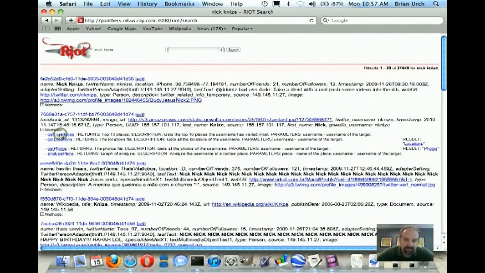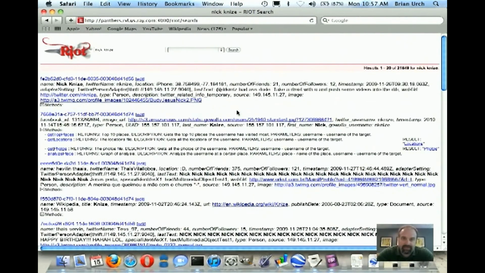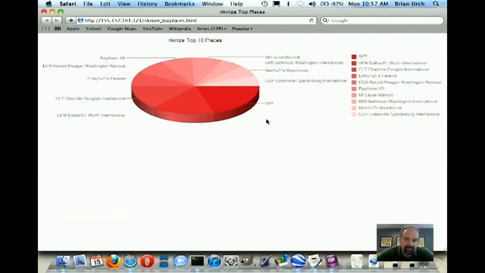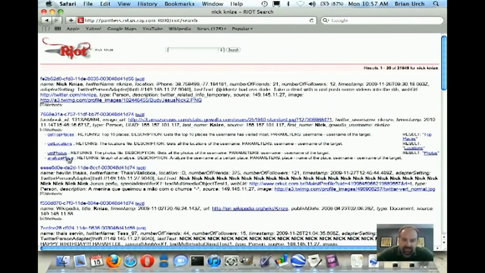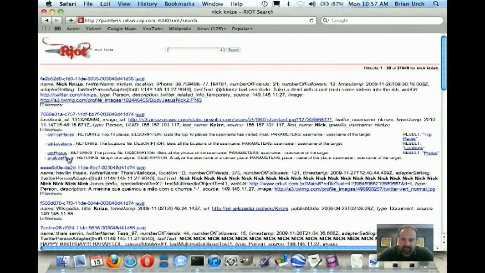So we're going to go ahead and call this get top places method. It's a very basic analytic, but it's going to return back a pie chart that'll show us the top 10 places that Nick checks in. And you see here the gym is the top place, followed closely by Dallas-Fort Worth. So we're going to analyze the place. So we're going to type in place equals gym, and then username Nick Knies.